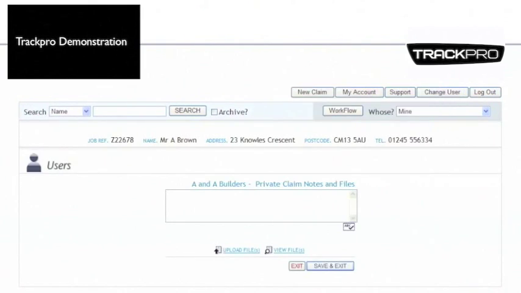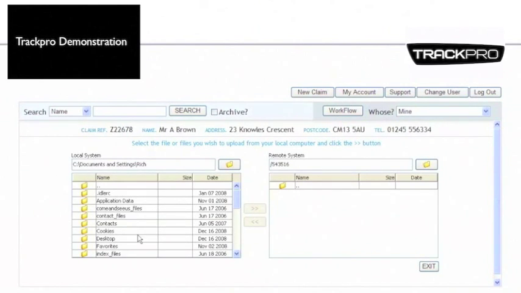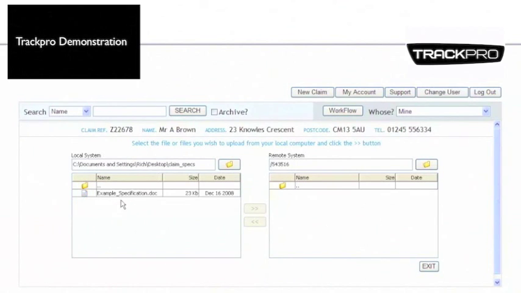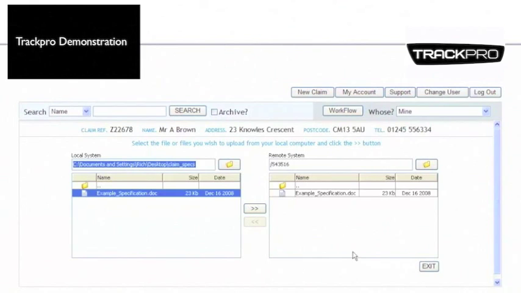You can add private notes and upload private files for each user who has been assigned to the claim. The ability to restrict who can see what gives you the confidence to transact with individuals or organizations and allow you to issue specific instructions. When you assign a user to a claim, by default, they are automatically sent a notification email.